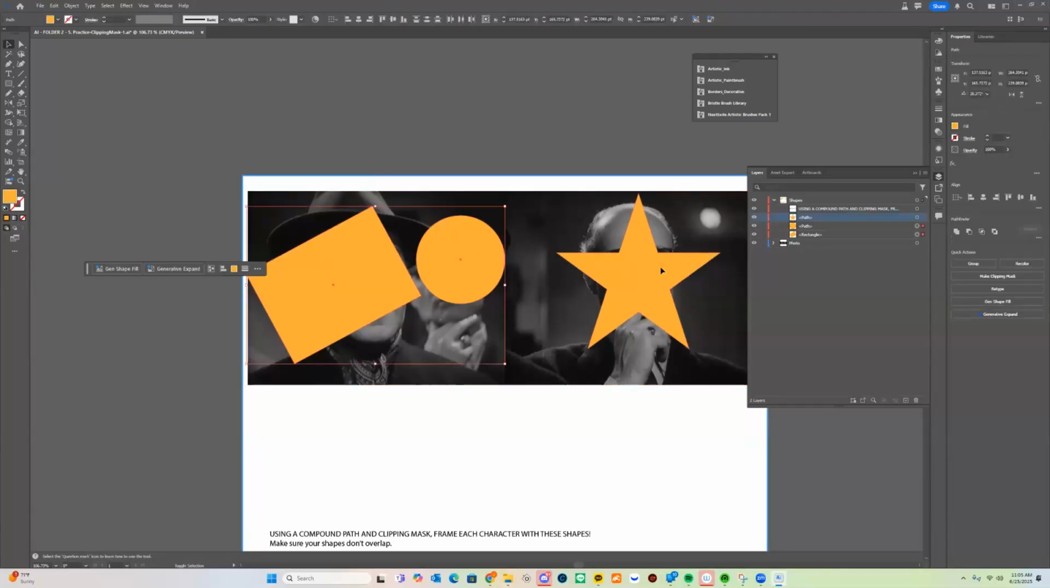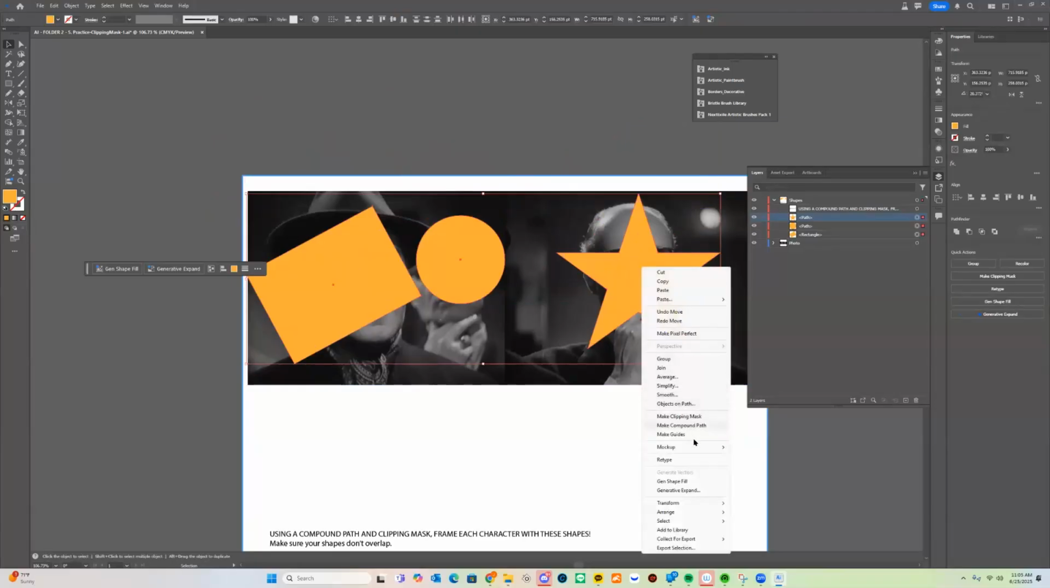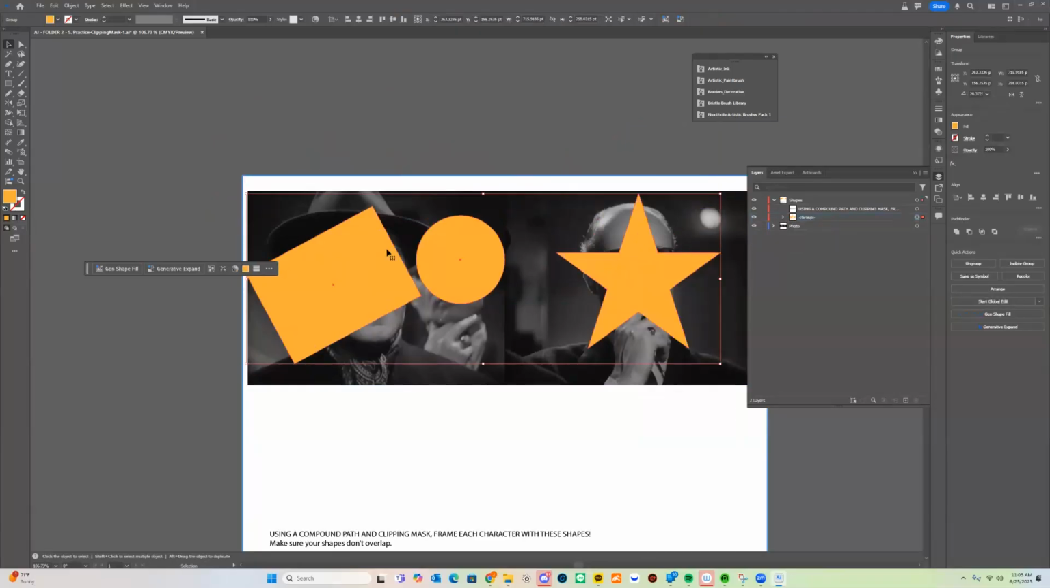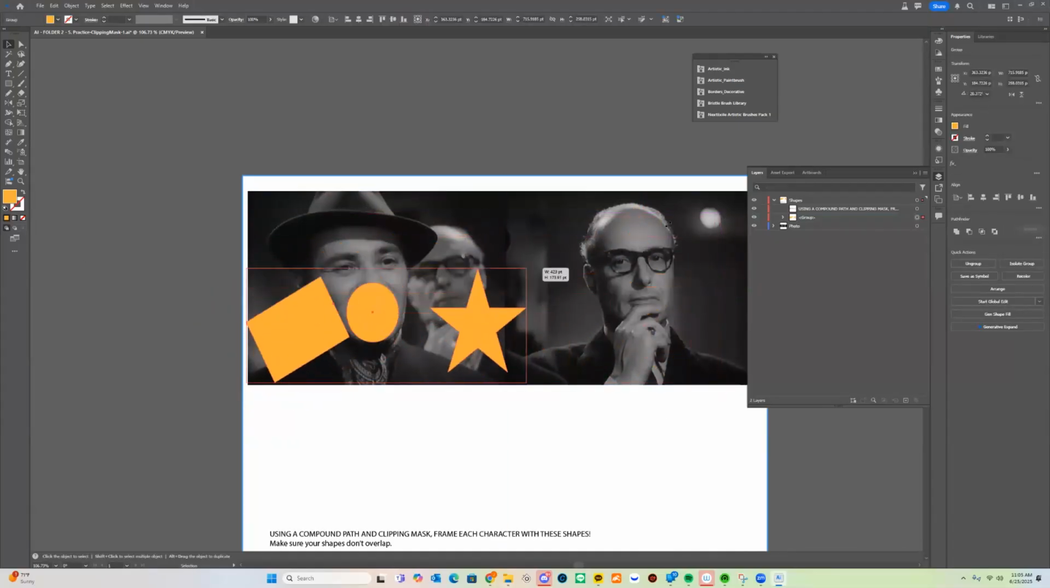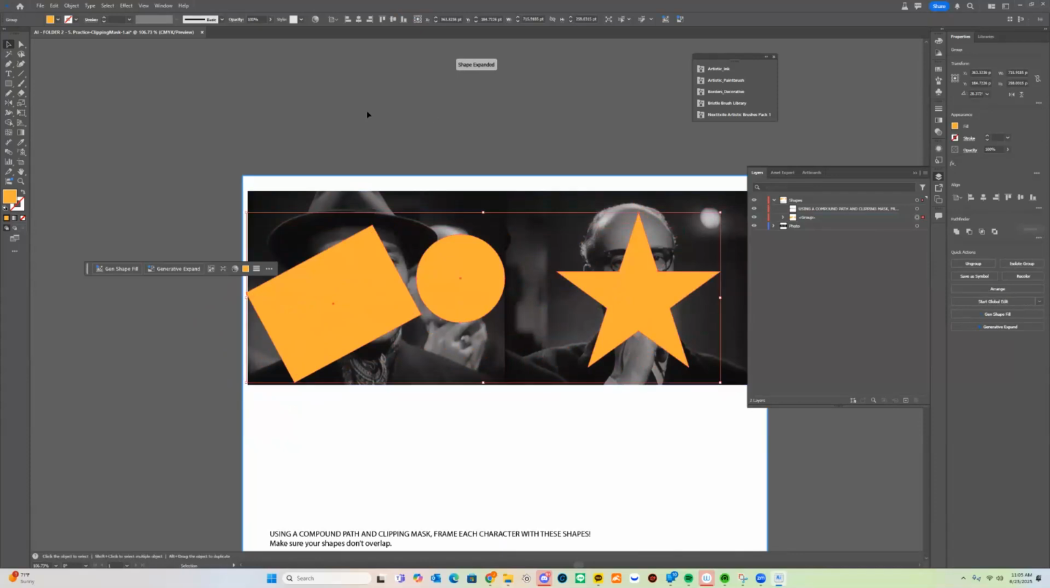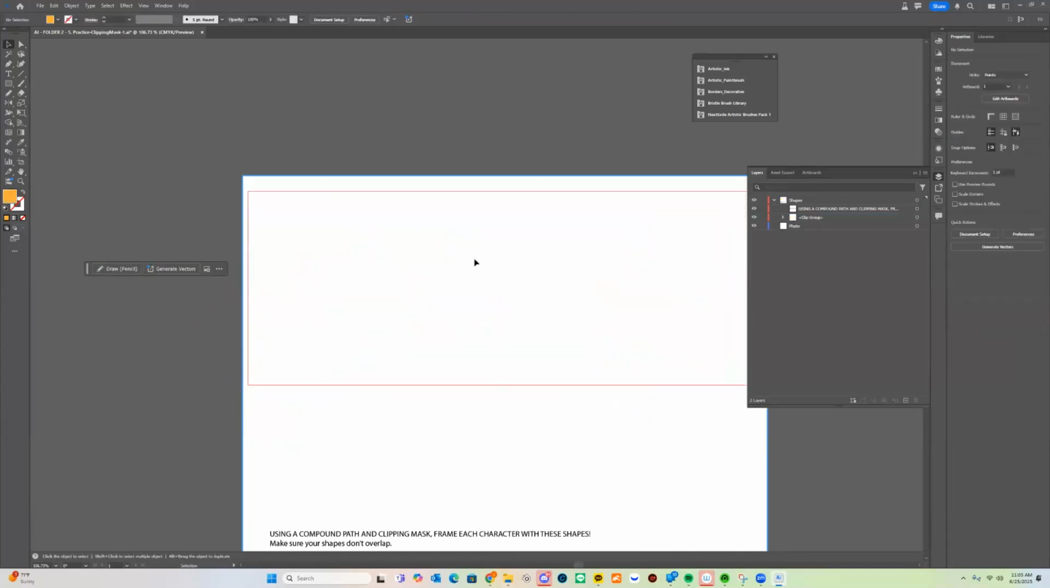Another thing people try doing is they will select these three shapes, right click, and make a group. And once it's a group, everything works together as a group. So what people assume is you could select these, right click, make a clipping mask, but now everything's gone.